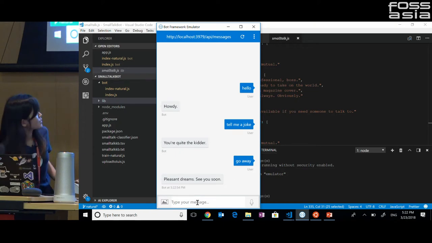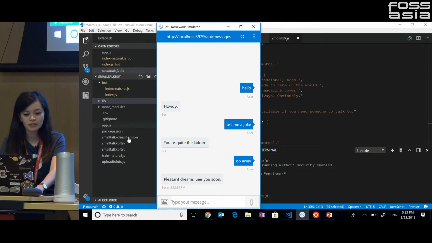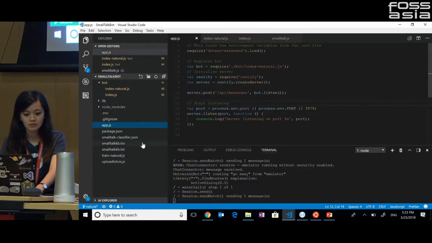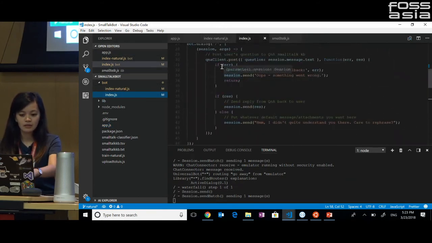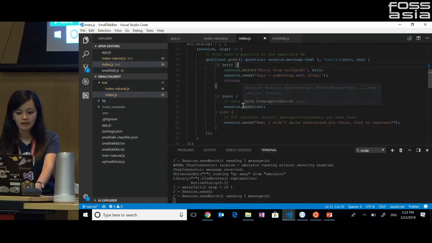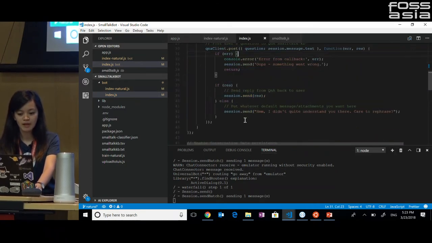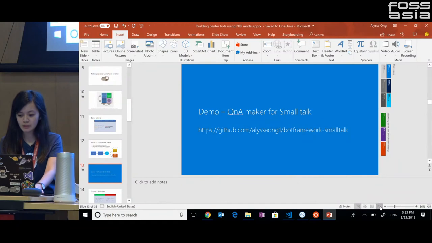Yeah. So what I've actually done in the bot code is make a post request to the Q&A Maker that I made, and then do a match to reply with the appropriate response. So yeah, that's how you can use Q&A Maker.